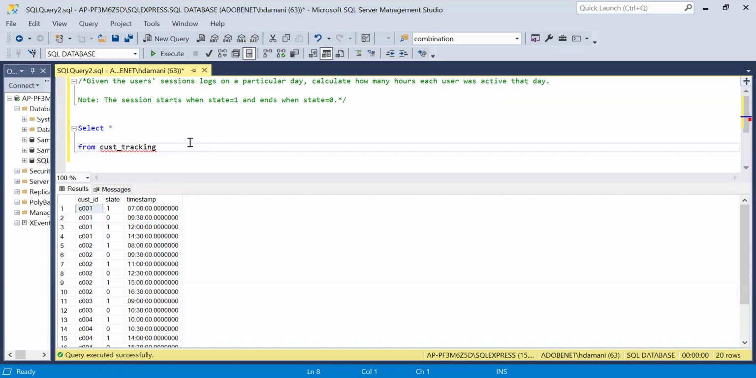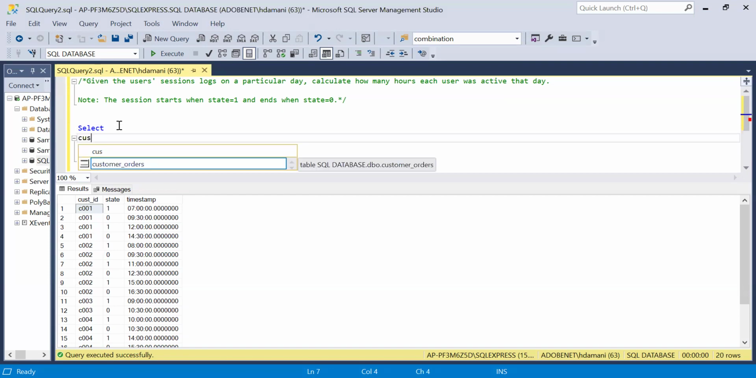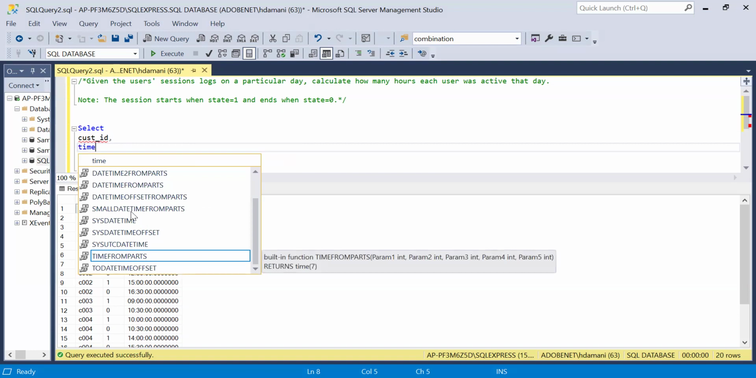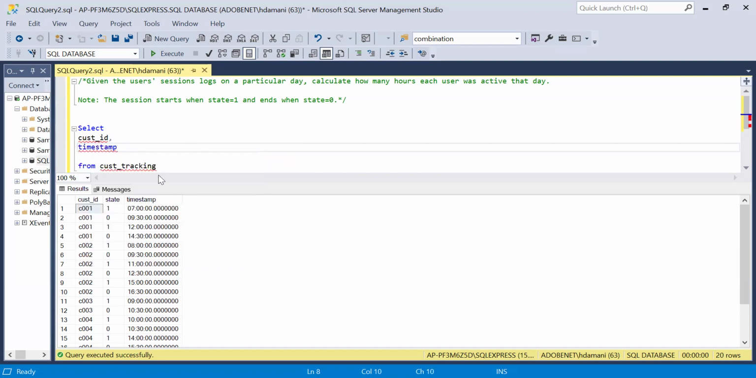Since we need this data set at a customer ID level, we have to select customer ID, so I will take cust ID. Apart from that, we have the timestamp as well. The state column is nothing but the event start state and event end state, so I will use this timestamp over here. And can we quickly see what is there in this particular data set?